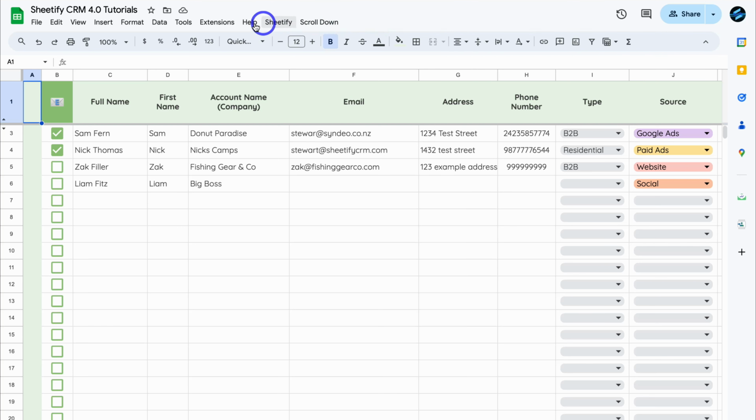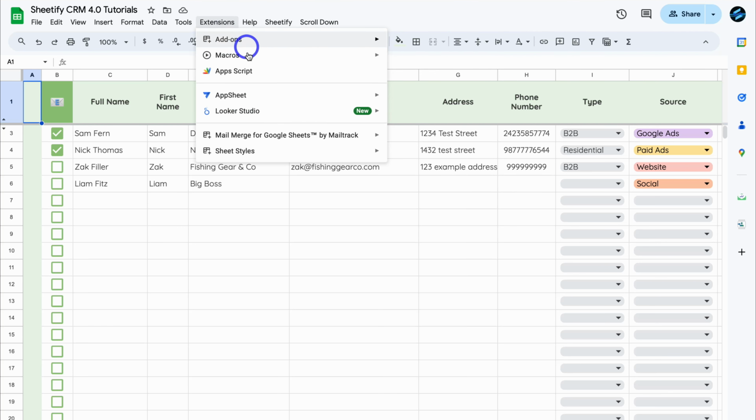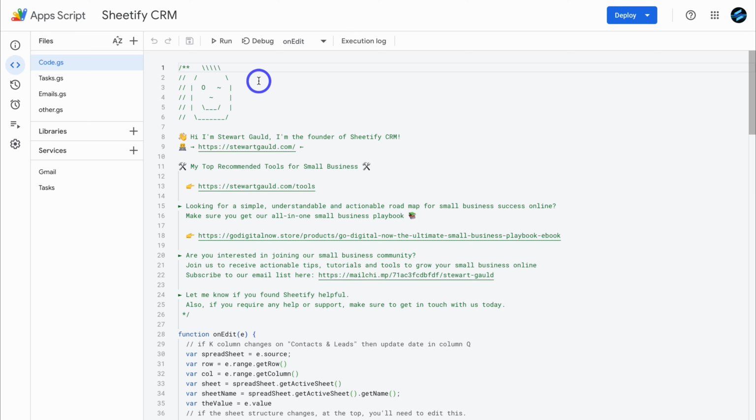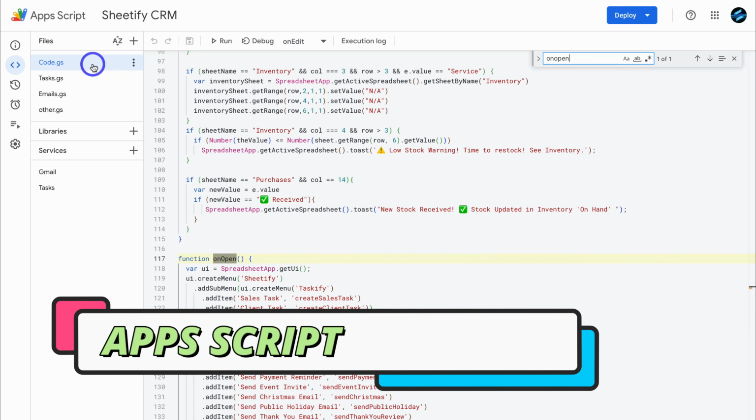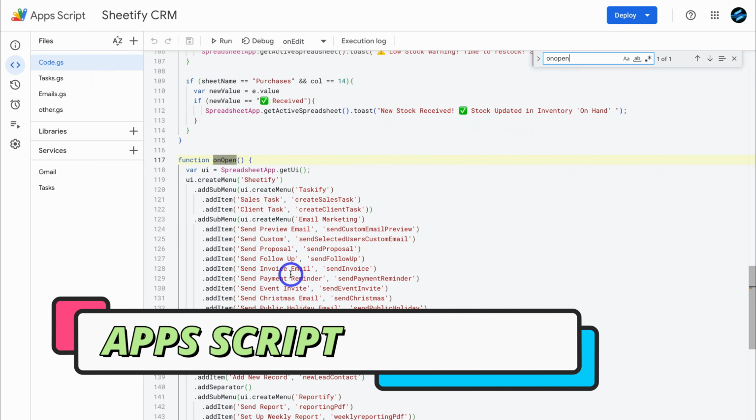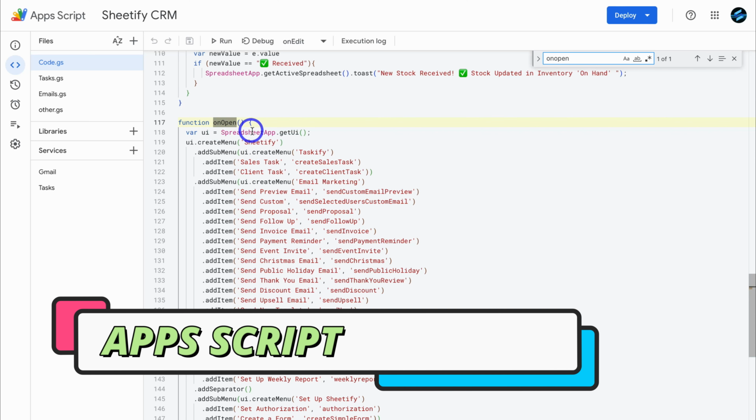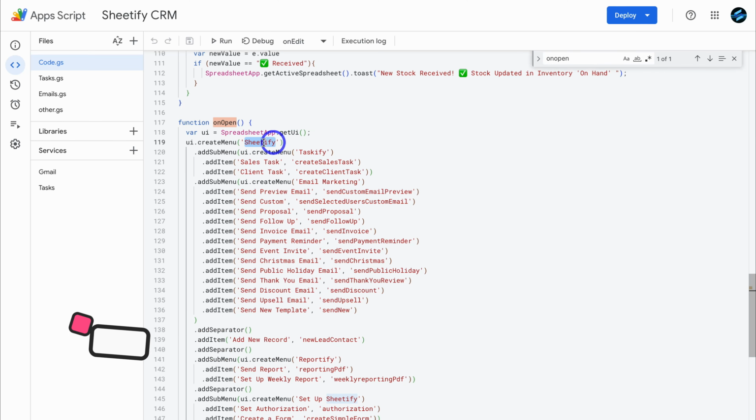Well, what we want to do is navigate over to Extensions, and then come down to App Script. I'm going to press Command F and search for On Open, and that's going to take us down here. So you can see we have the file code.js selected, and then down here, we have On Open and we have our menu over here. So this is our Sheetify menu. Now we can go ahead and change this to, for example, Sheetify Menu, and then click on Save.